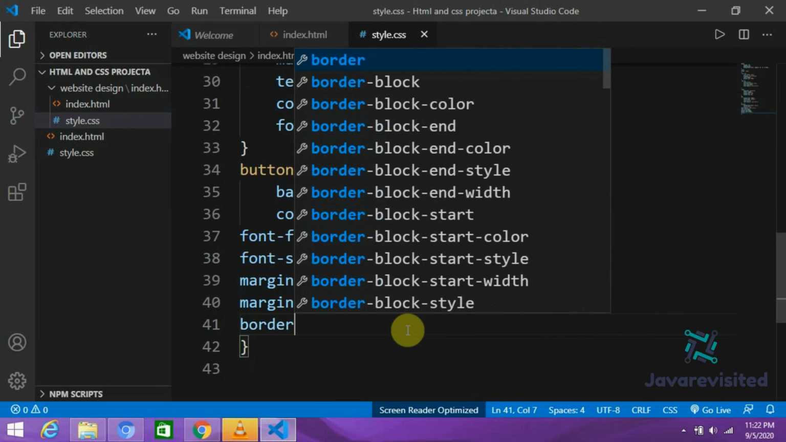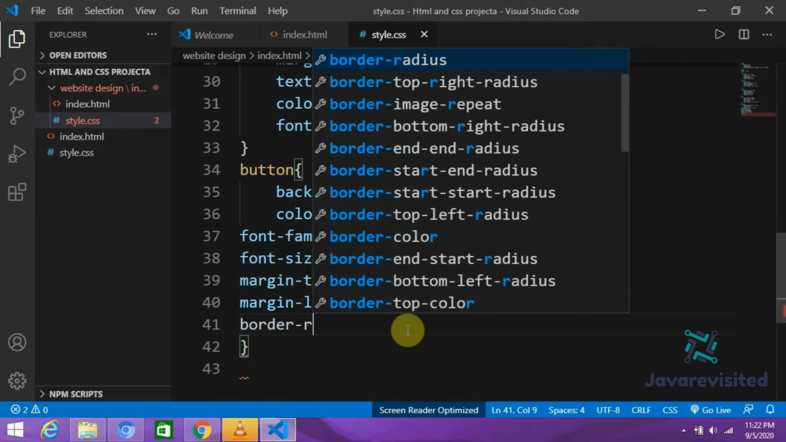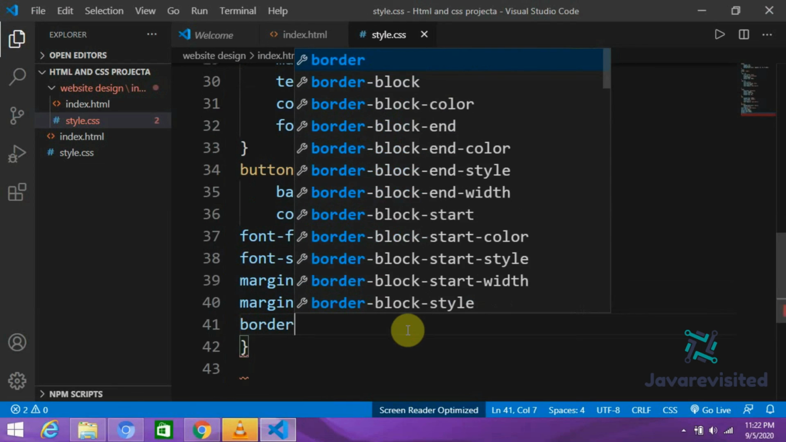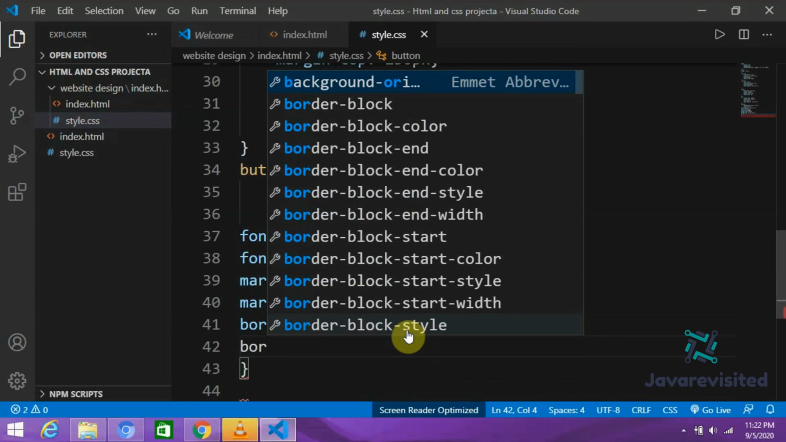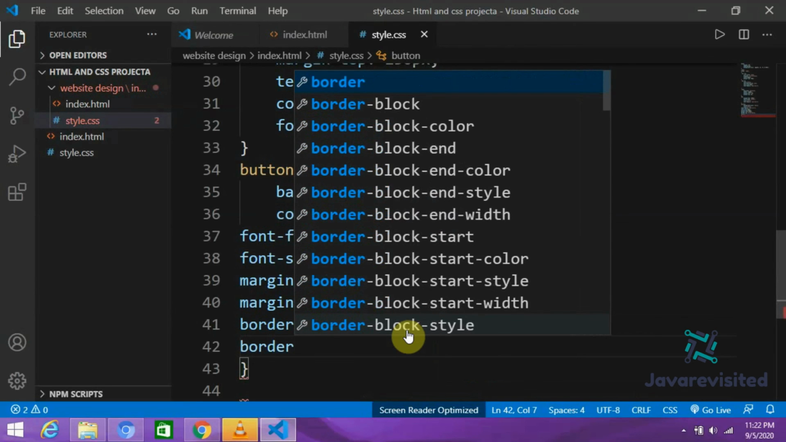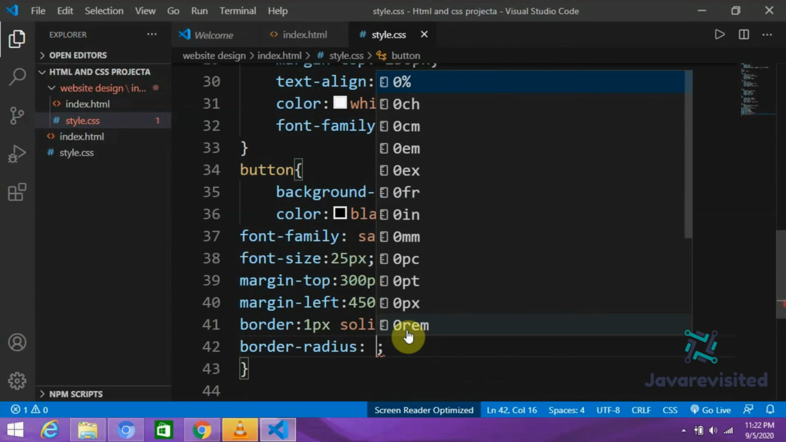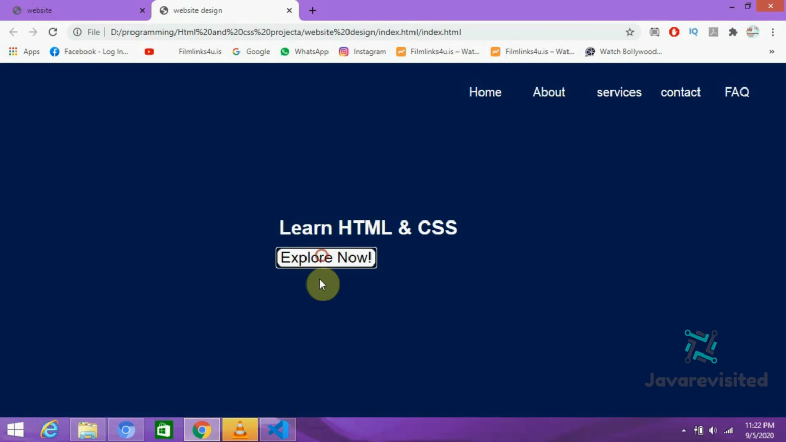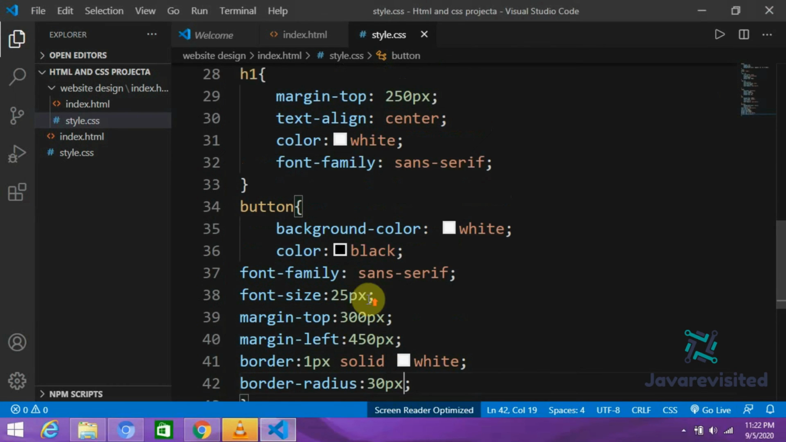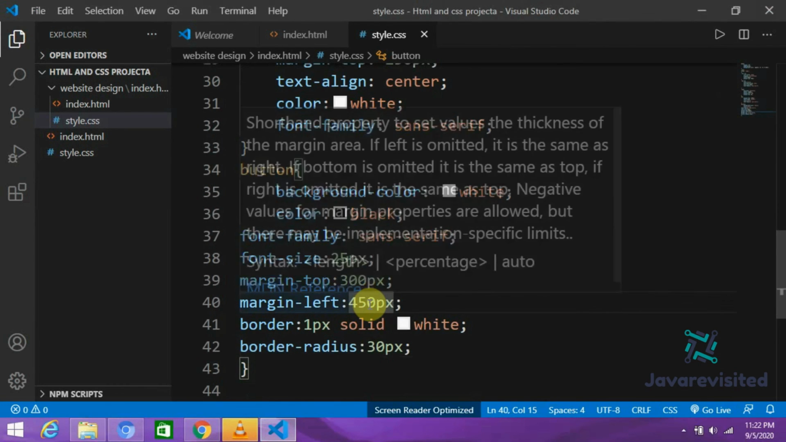Okay, now we have to change here border and border radius. Border, first of all we have to add 1 pixel solid white. Fine. Okay, now we have to add border radius. Border radius will be 30 pixels. Here it is, 30 pixels. Okay, here you can see now it's working, our button is looking good.